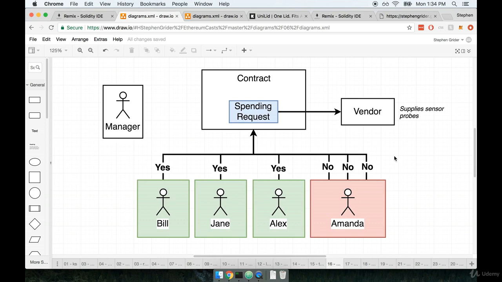Big requirement number one is that we should be able to make sure that a single contributor cannot vote multiple times on a single spending request. In this diagram, you'll see that Bill, Jane, and Alex are voting yes one time on the spending request, but it looks like Amanda is trying to vote no 3 times on the same request. Without a doubt, we absolutely want to prevent this behavior. A single contributor should only be able to vote one single time on any given request. So this definitely implies that we're going to need some system to keep track of who has voted on which requests. All right, so that's big requirement number one.